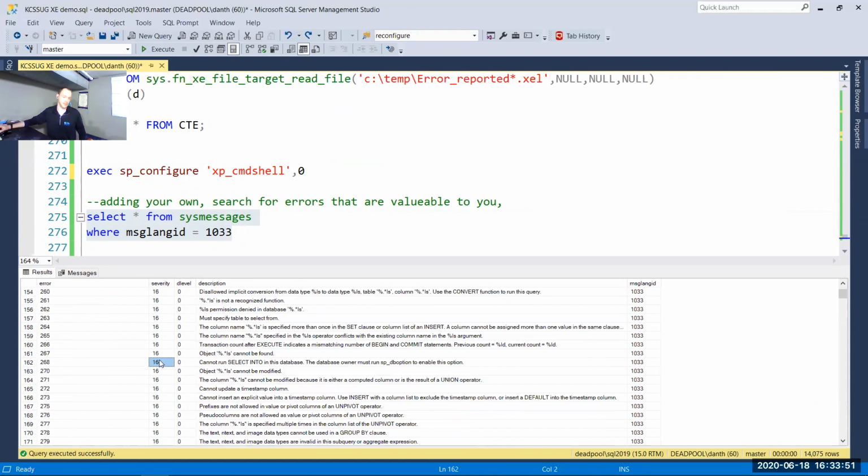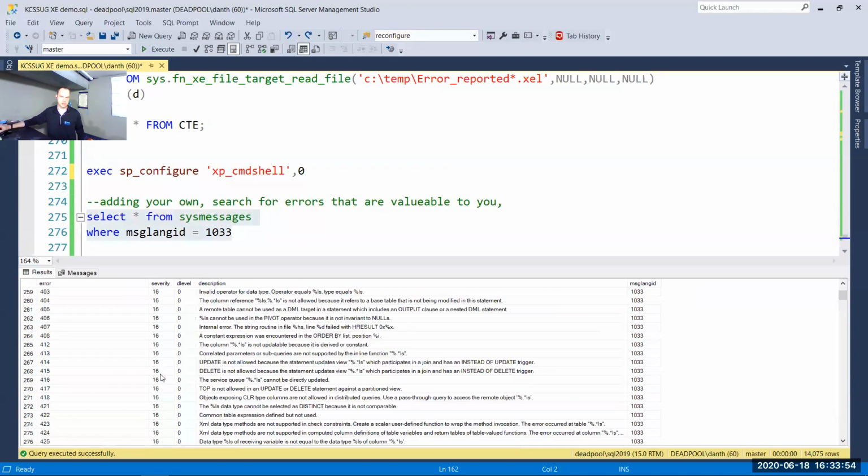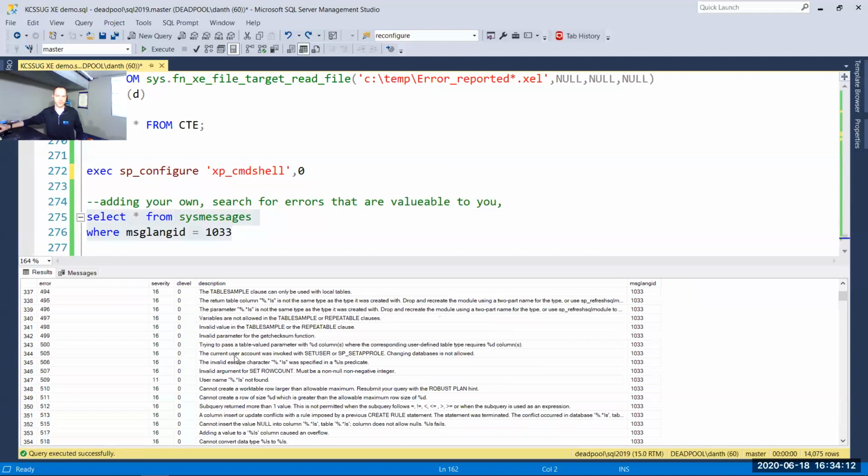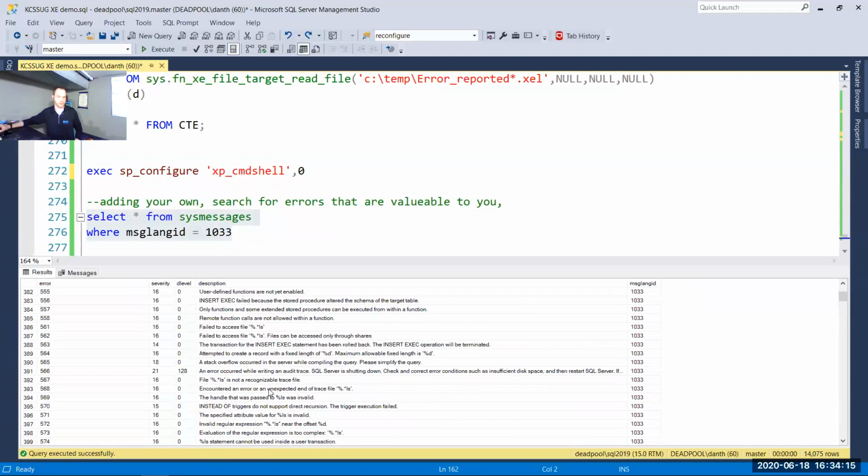Again, you know, I say I want every Sev 16 or higher. Maybe on a dev system, I know that there's a lot of stuff that I can just ignore. The devs are just going to be guessing and checking, and you don't need to know every time it says, hey, you typed sell at tech instead of select, we don't need to know that. But maybe on a production system, you want every single time.